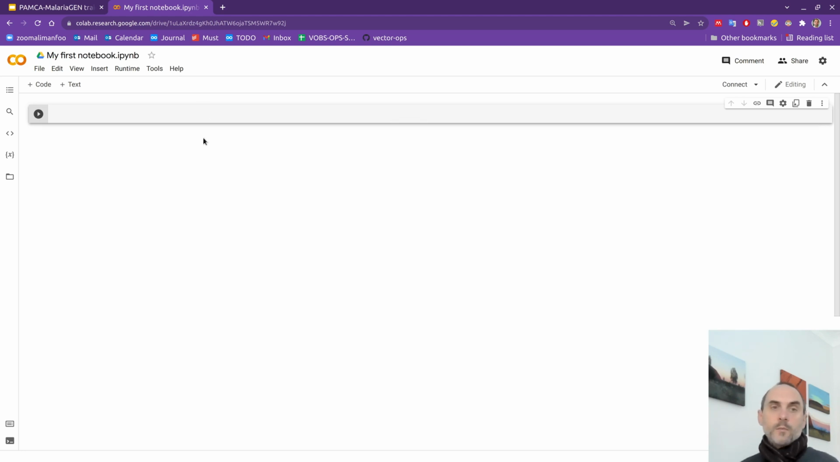So let's begin by creating some code cells. So this is a code cell. This is the first cell of my notebook, and in it I can write Python code. So that's code written using the Python programming language. So for example, I can write some code which calls the built-in print function and prints the string hello world.